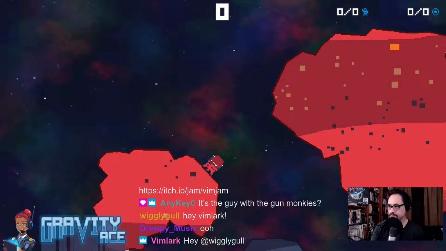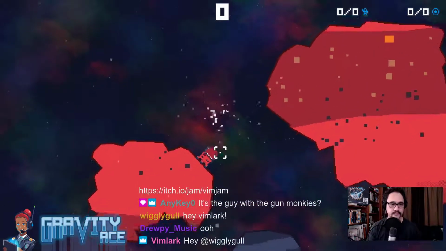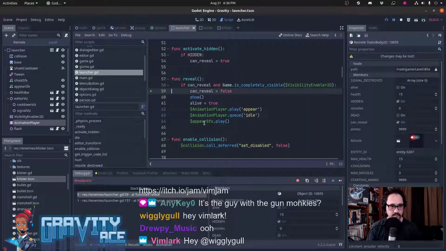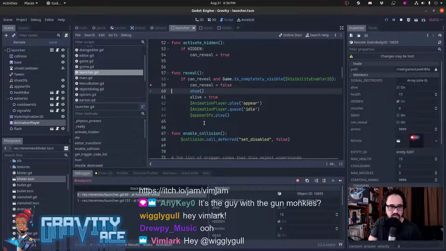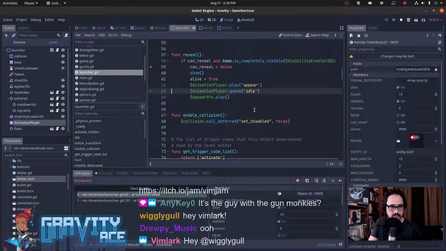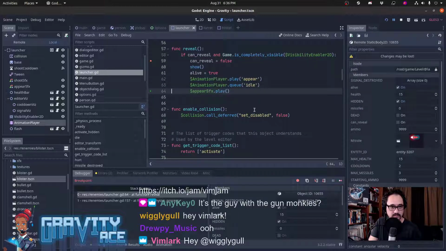Restart. So when I hit this, it should break into the editor, right? I can't reveal itself anymore because it's already doing it. It's going to show itself. It's setting its alive variable to true, starts playing the appear animation, queues up the idle, and plays our sound effect.